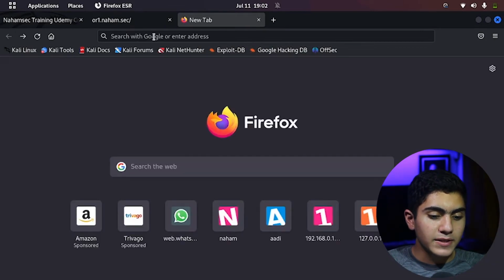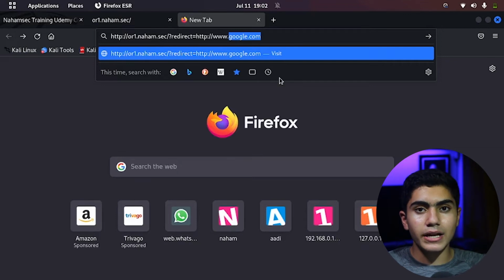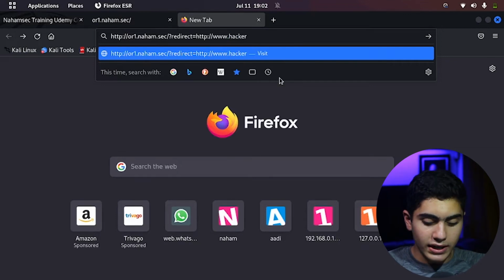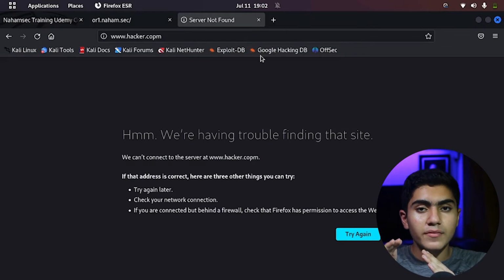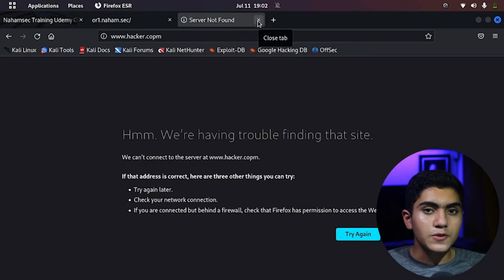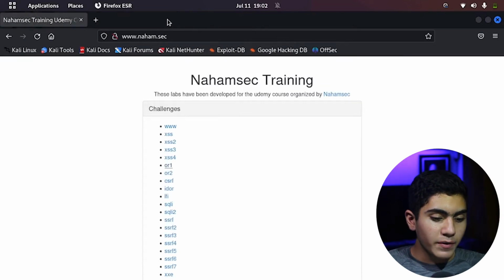Now, as you can see with this link, I can write actually anything here and it'll take me to that website. So a hacker will type hacker.com or something like that, and the web page will take you to that website. So this is how these vulnerabilities work. You try to redirect the user to some web page that they do not actually want to be in. Next, we are going to be going on OR2.